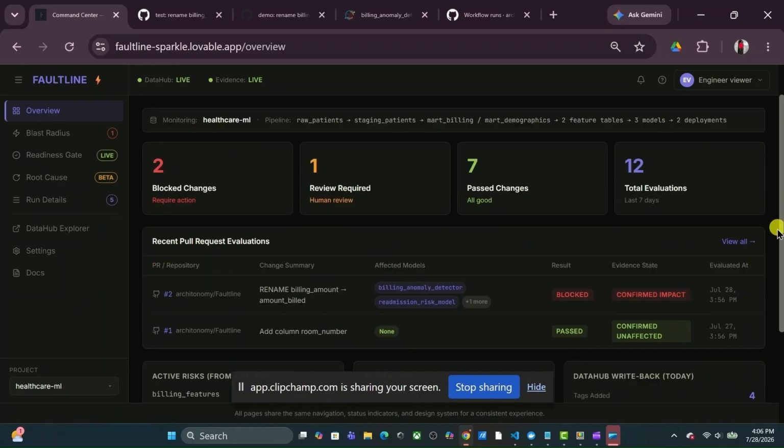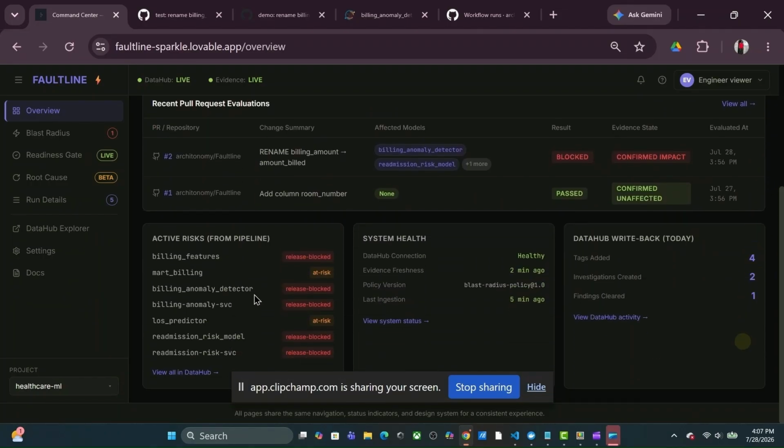On the overview page, engineers can see active risks, blocked changes, recent investigations, and whether the data hub connection is healthy. Instead of waiting for a production incident, the team can immediately see which changes need attention and open the evidence behind each decision.